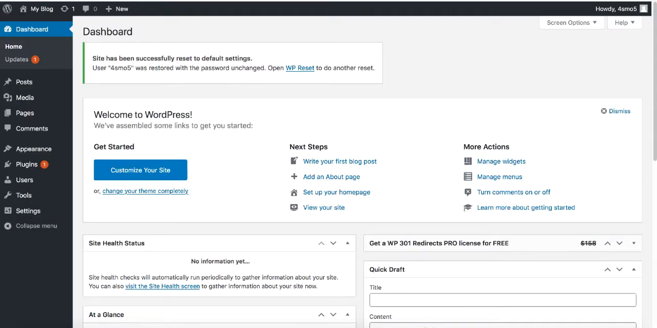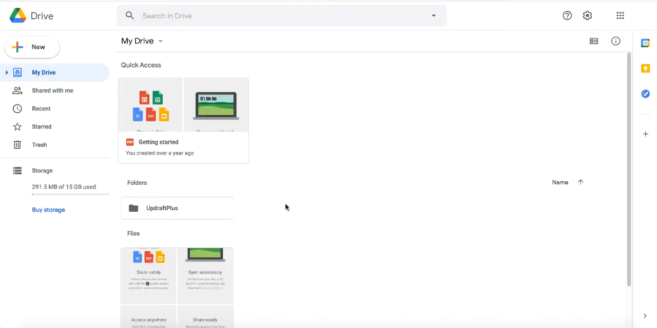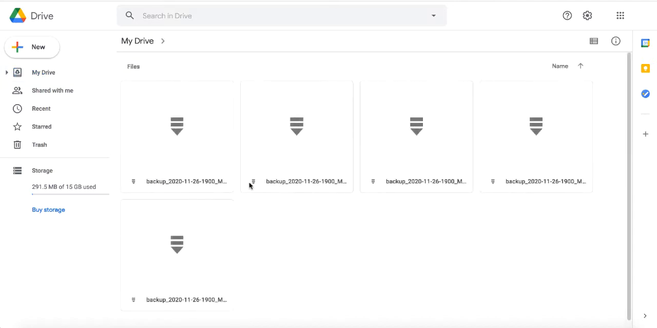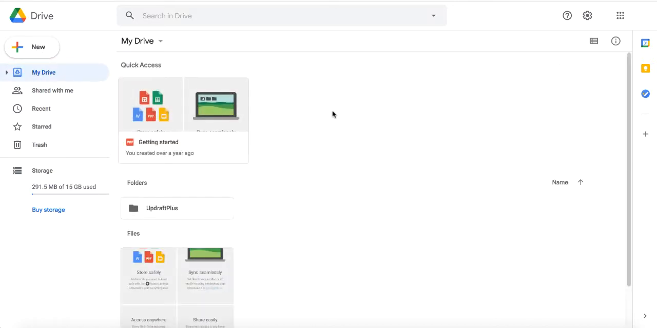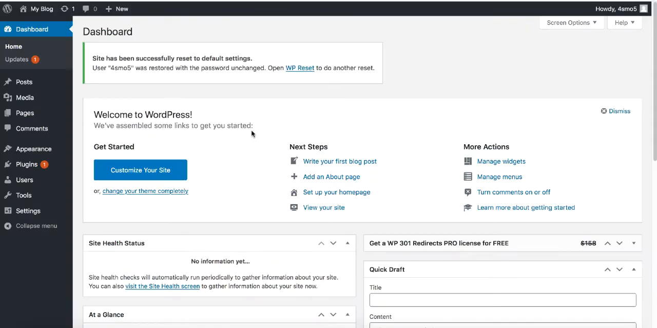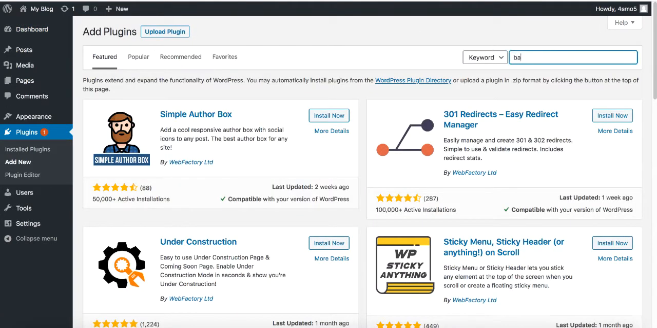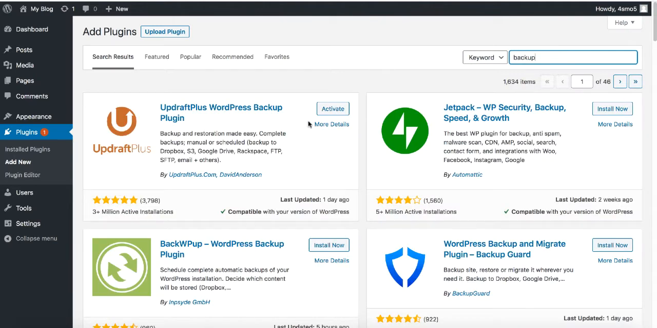In order to restore this website, we already have the files in our Google Drive. So once you go to Google Drive, you can see we have our backup files, right? So let me go back to the dashboard and then go to the plugins, add new, now search for backup and click on UpdraftPlus. Yeah, I think we already have it, so I'll just activate it.